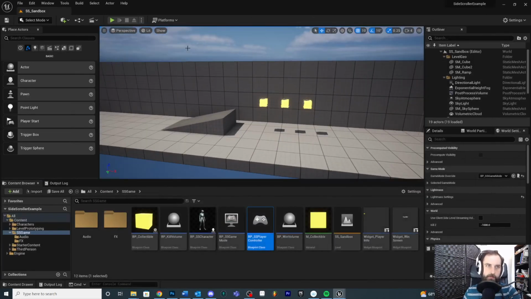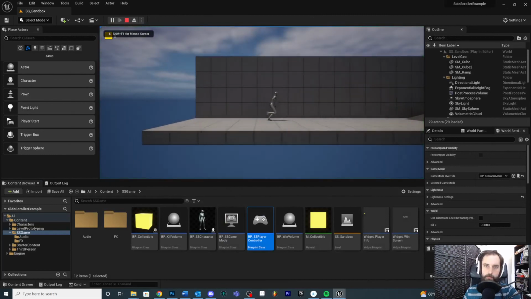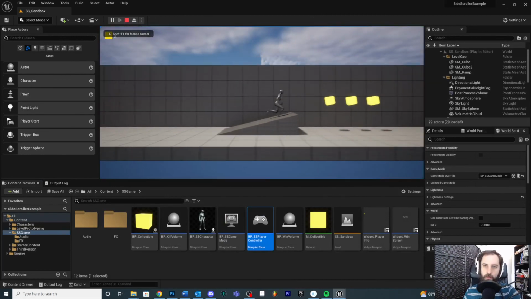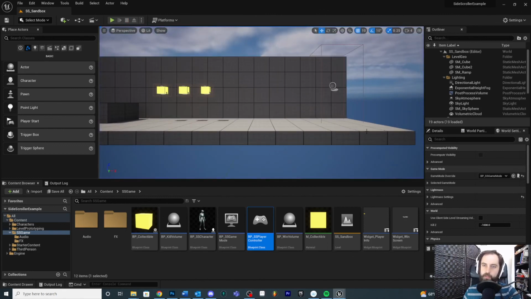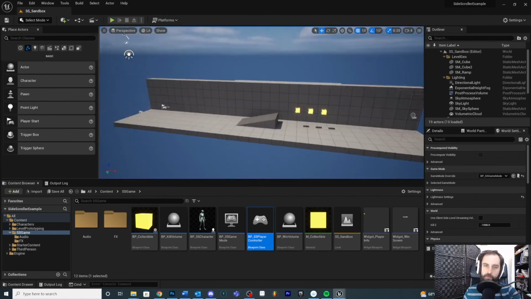Let's minimize, hit play, go through, we run. Okay, and you can see the numbers up at the top left next to the image that we created. So we have our viewport working.